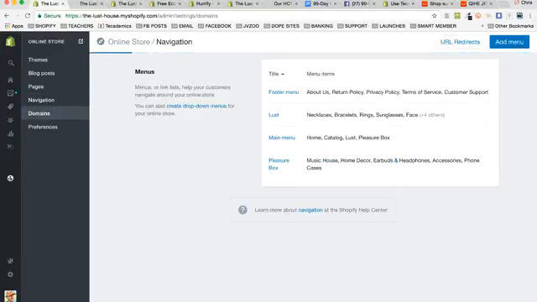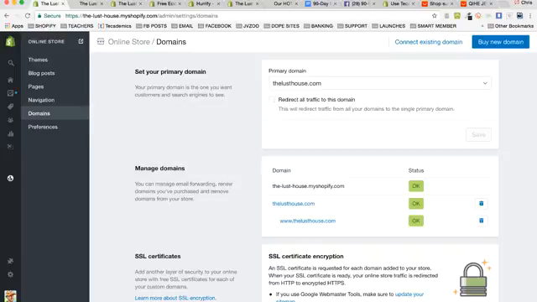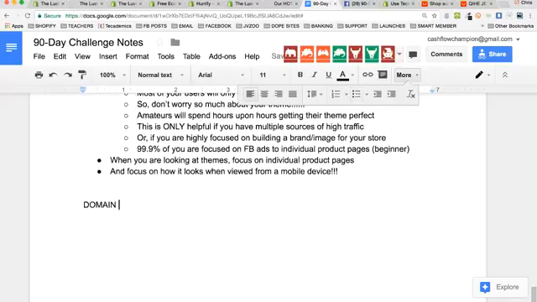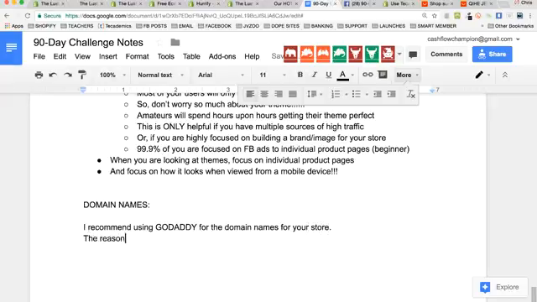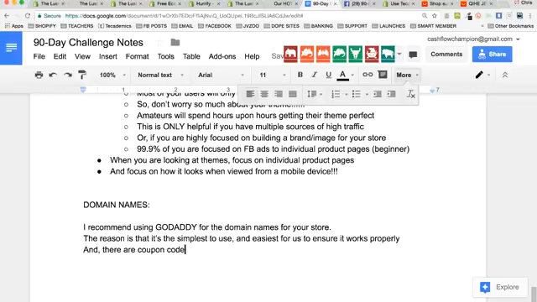All right, domain names. If you go to domain names, what you've got to do is choose a domain name for your site. Now, a lot of you use different domain registration companies. I recommend using GoDaddy for domain names for your store. The reason is that it's the simplest to use and easiest for us to ensure it works properly. And there are coupon codes to get domains very cheap at GoDaddy online.